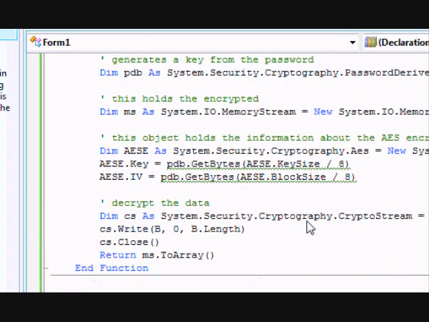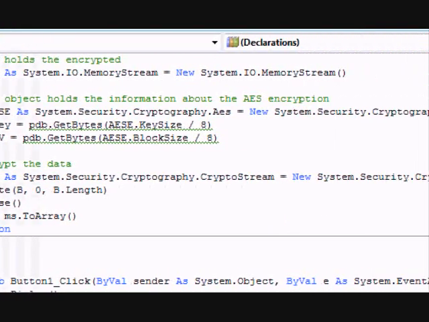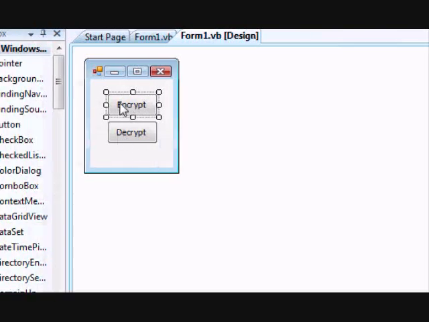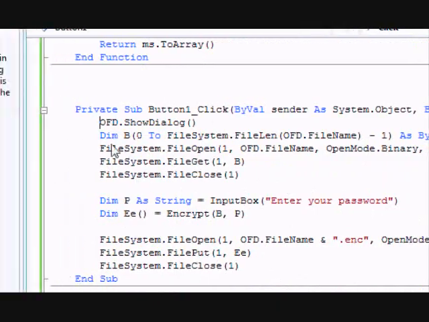Now, of course, if you want to avoid such errors, you will have to put try and catch in the system for things to work. Now let's check the code. We have two buttons, encrypt and decrypt. They work in a similar way. The encryption method works like this.